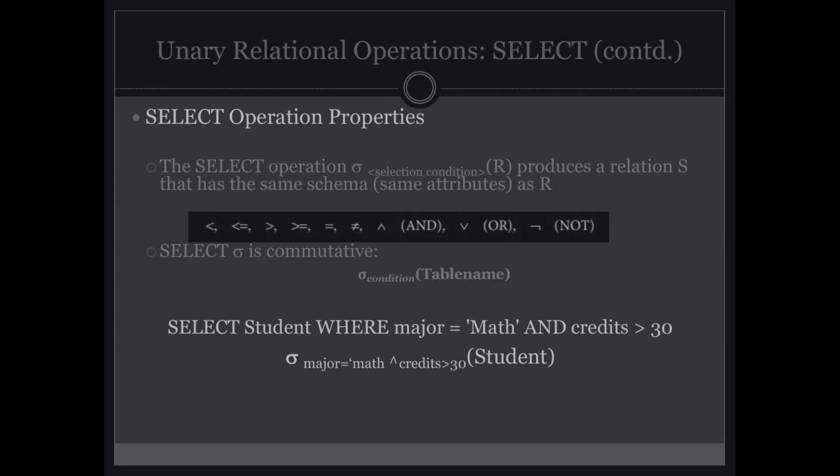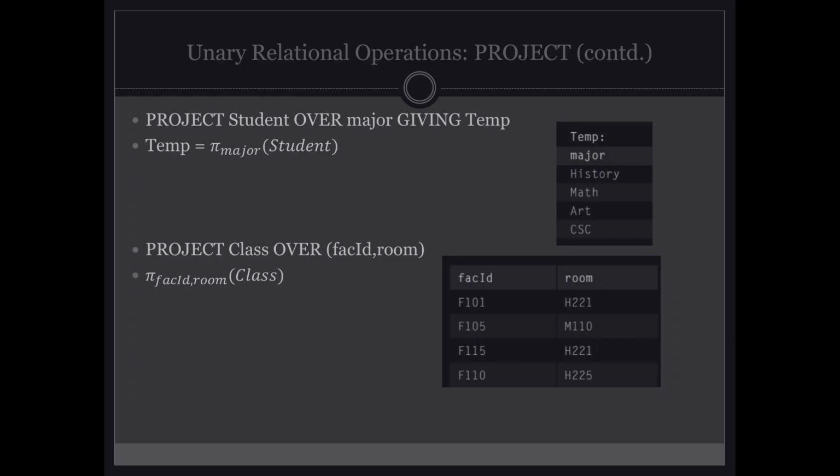Oh, and one more thing. Forgot to mention this. Selection is commutative. So you can apply it in any order and you're gonna get the exact same result, okay?